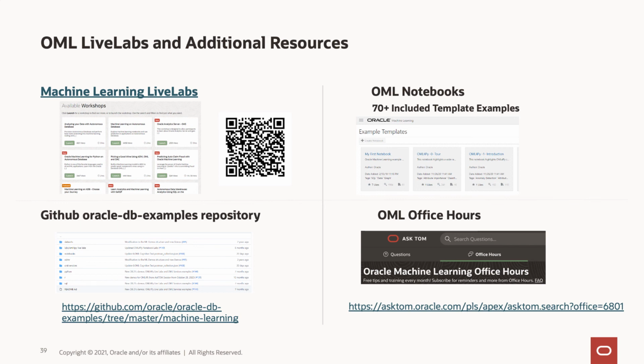You also have OML notebooks, where we have more than 70 different examples in the templates. You can check out everything from model building and scoring to data preparation, data cleansing, and time series analysis. Anything that you're thinking about in terms of different types of processes and using different algorithms, they're all going to be there. And then we have a GitHub repository with a lot of data. We have sample data sets and sample code for different database releases since 18.